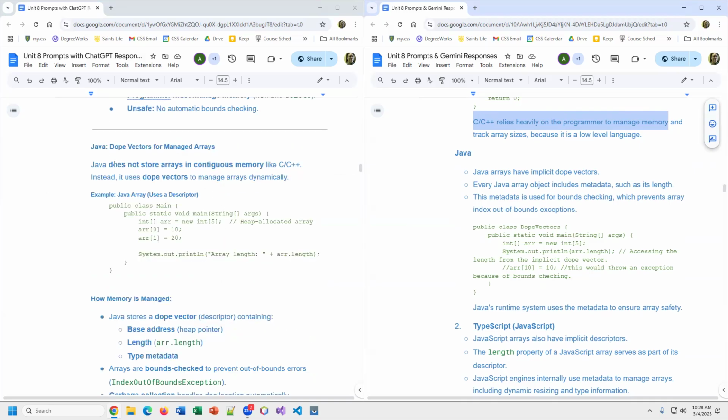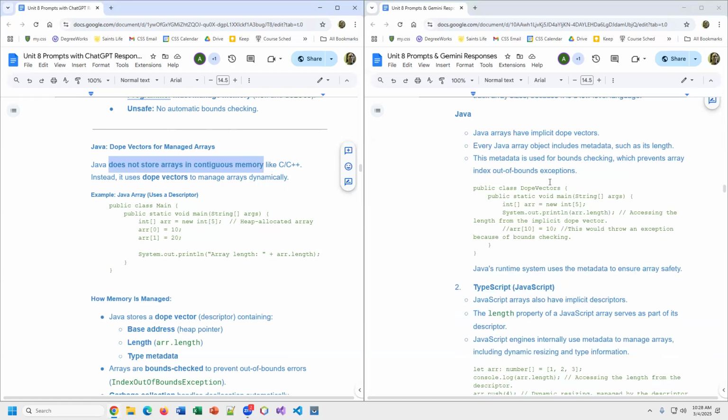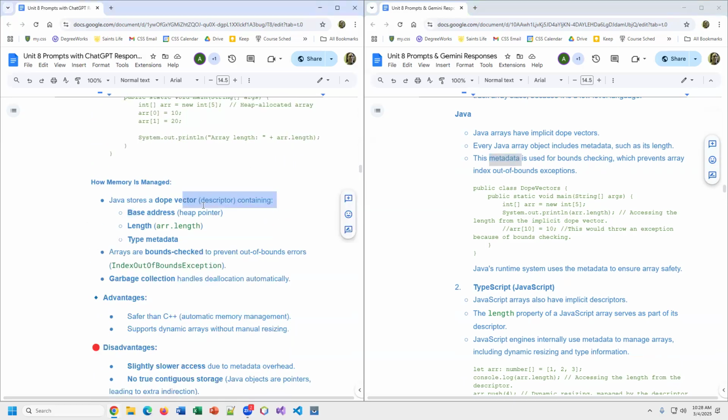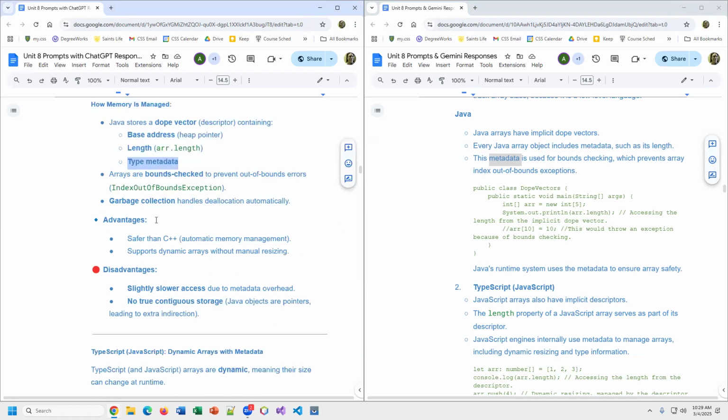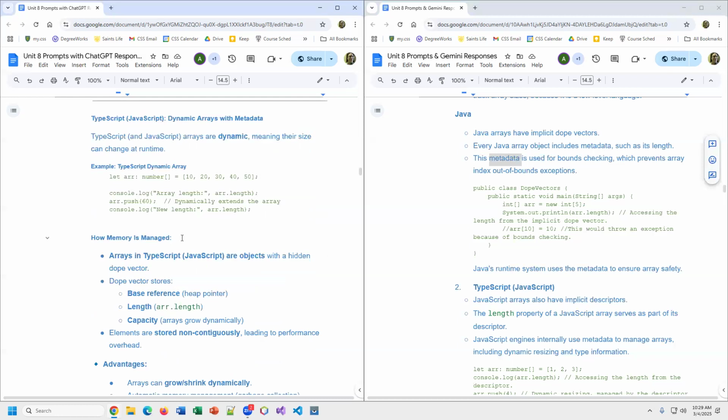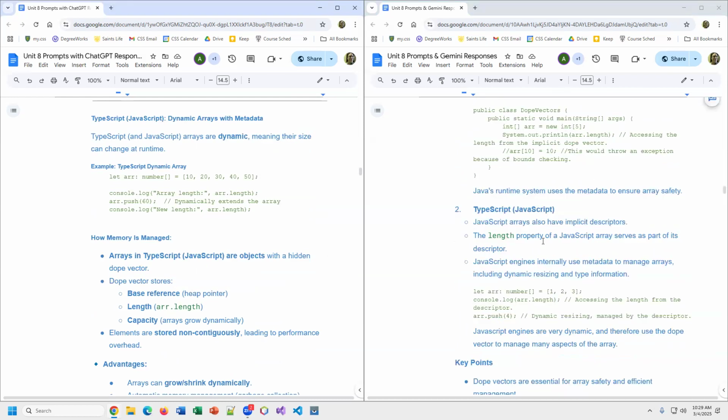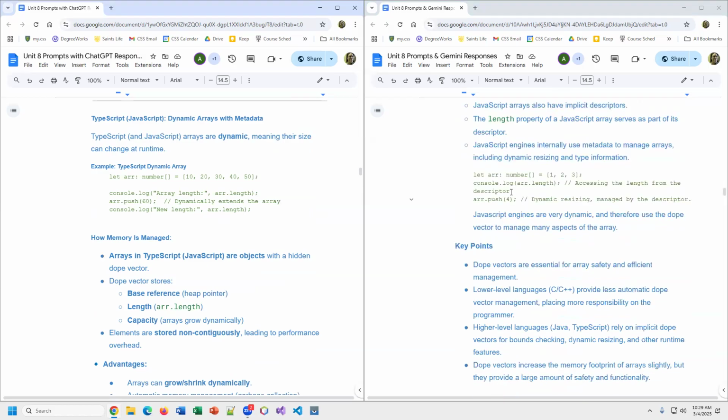Java, we don't have contiguous memory. So every Java array is going to have a dope vector that's going to store the metadata about that for things like boundary checking and preventing out of bounds errors and stuff like that. So here's the Java thing: the base address where it's stored, the length, and then the type metadata. What is it an array of here? And it handles things like boundary checks. So JavaScript is very similar, TypeScript.